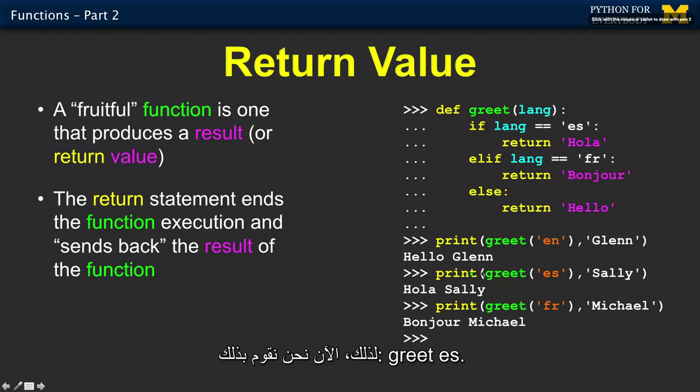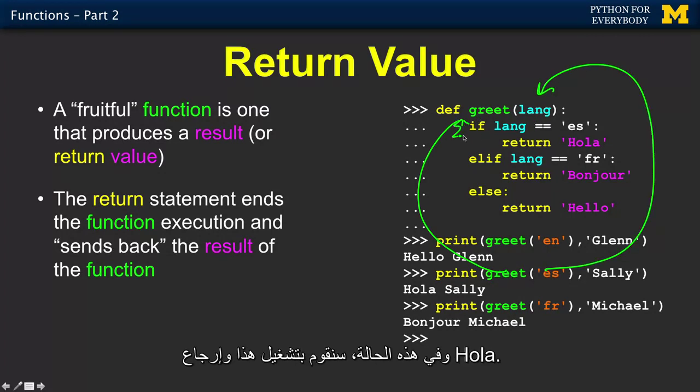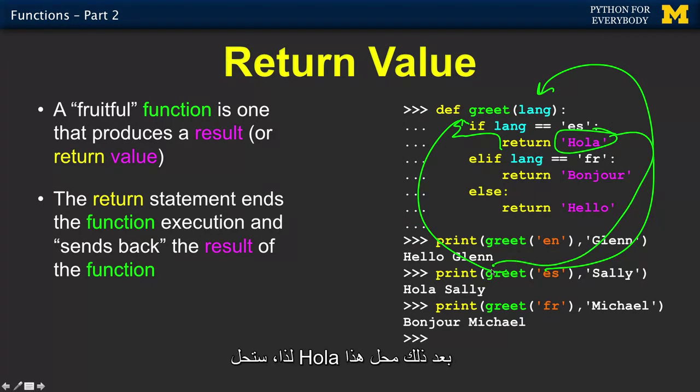So now we do this, greet es. We're going to call this code, and es is going to come in as lang, and in this case it's going to run this and return hola. So hola is going to then become, this replaces, and that says hola Sally.